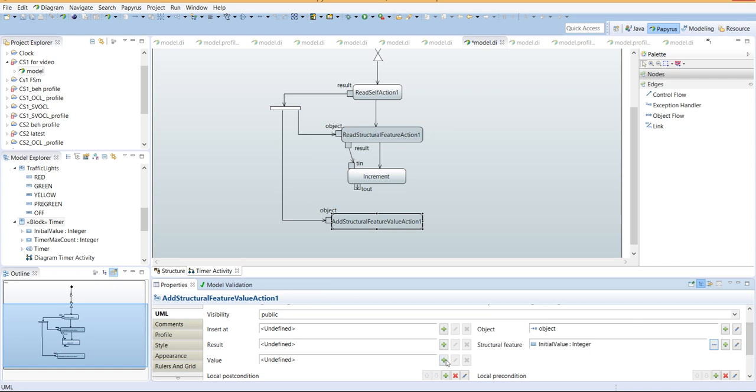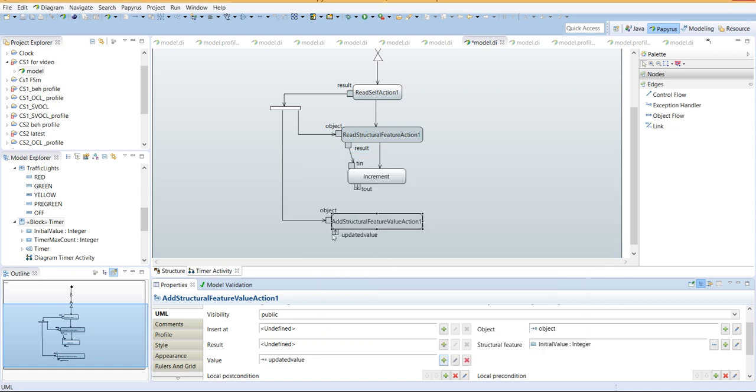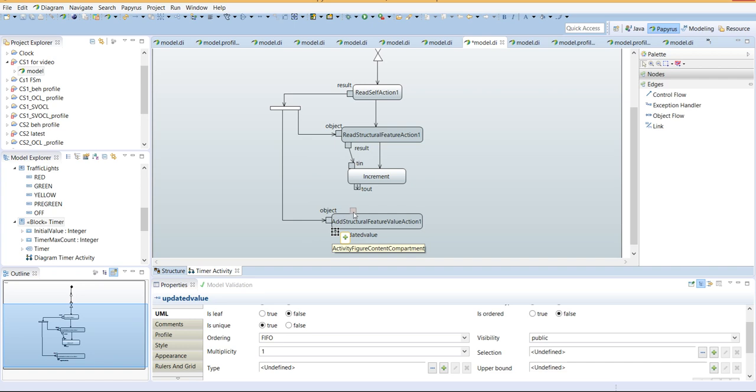Now it also has a value input pin which accepts the value from tout. It is an input pin, so I'm naming it as value, let's say updated value. Okay, so this is updated value. Just move it to here.